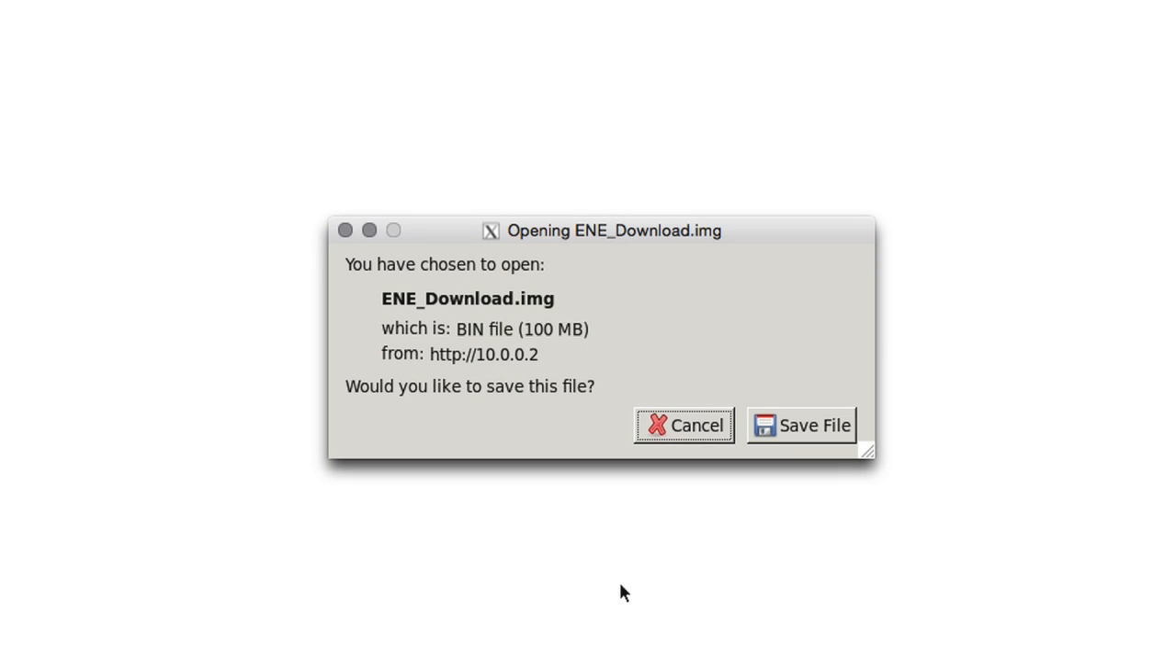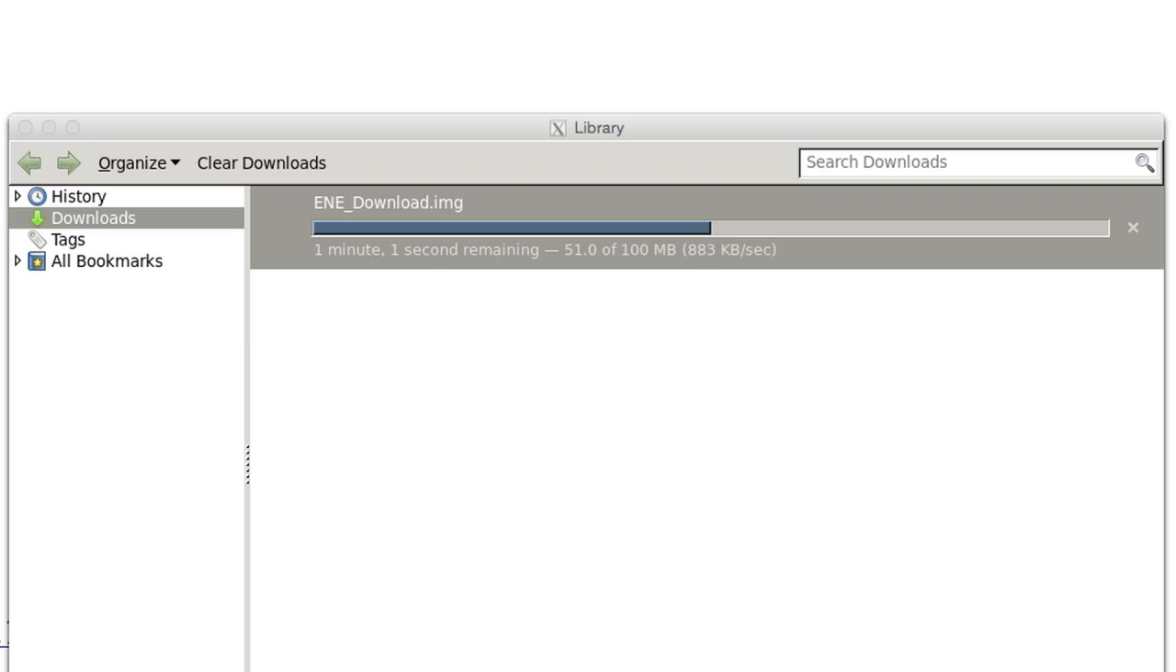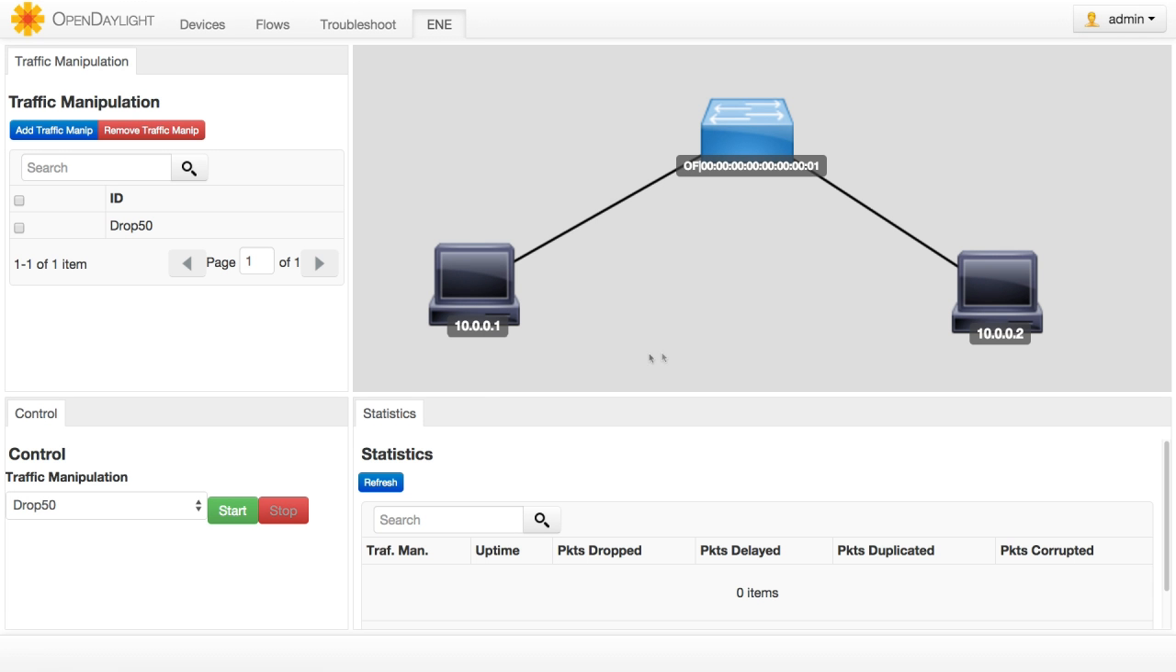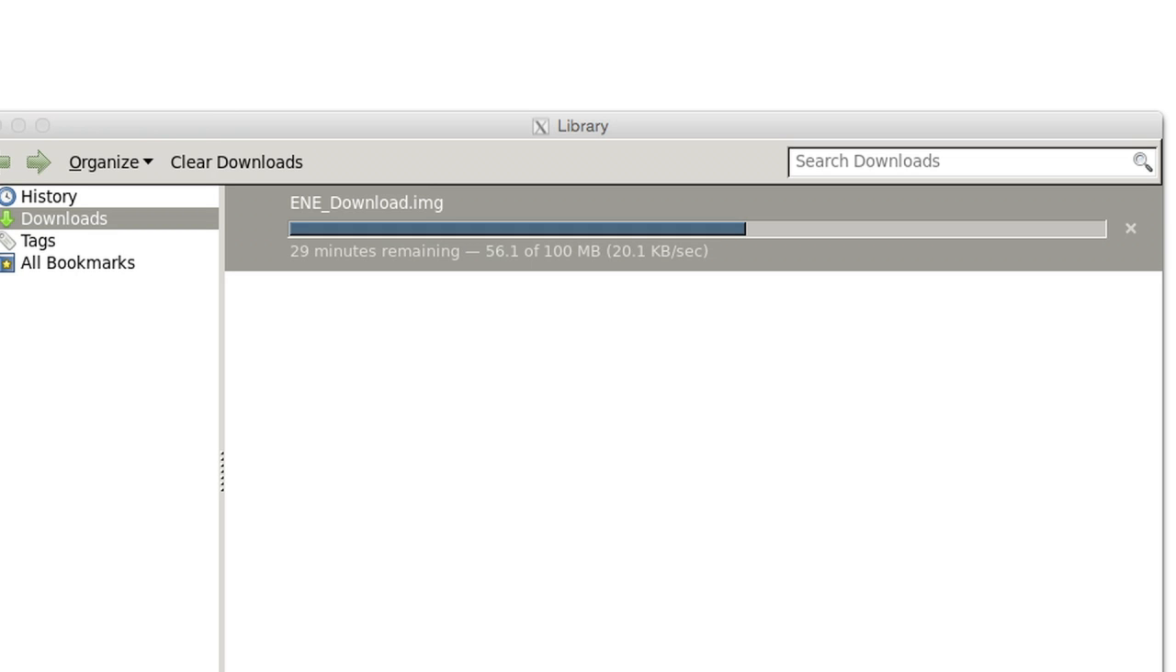Let's take a look at how ENE traffic manipulations will affect a file download. We start by downloading a 100 megabyte file. As you can see, it's going to take us about a minute. Now we jump into ENE and start a traffic manipulation that drops packets. Now we can see that the download time spikes up to around 30 minutes. Because TCP is reliable, we see that we will be able to finish the download eventually. It'll just take longer. If you really wanted to see how, suppose, your new latest and greatest streaming service actually worked, you can then use our application and see the real effects of a packet drop.